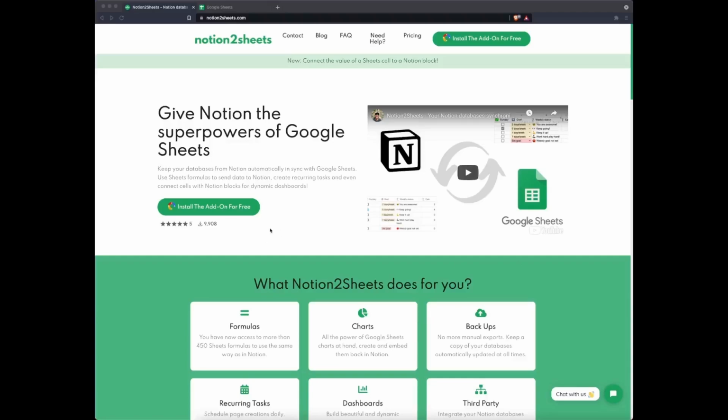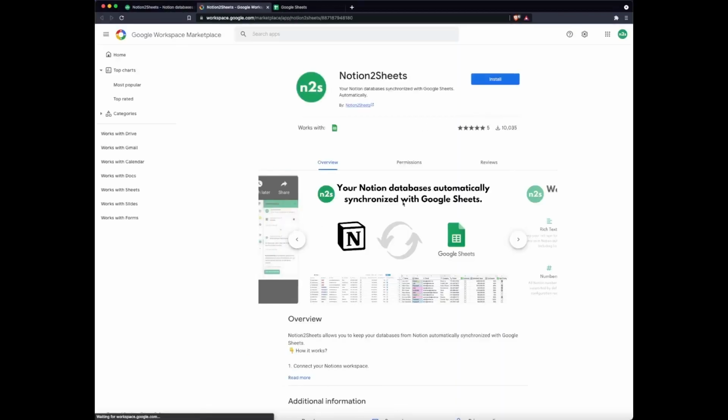Let's show you how to install the add-on from the Google Workspace Marketplace. We're going to click on install add-on for free. That's going to open the Google Workspace Marketplace. In here you can find some amazing add-ons. And let's now install Notion to Sheets.